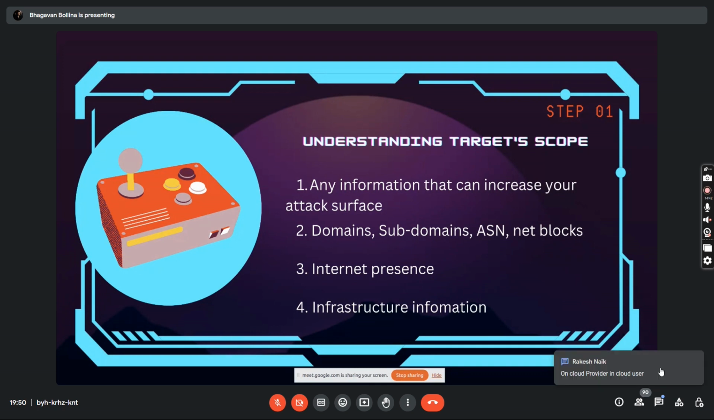So understanding your target scope: any information that is related to your target can increase your attack surface. I'll prove it in a couple of minutes. Any information related to your target's information can increase your attack surface. How can you correlate? That is very important. The second one is domains, subdomains, ASN, net blocks, right? All these are important to increase your attack surface. I'll tell you how you can divide your subdomains, types, and the correlation part.